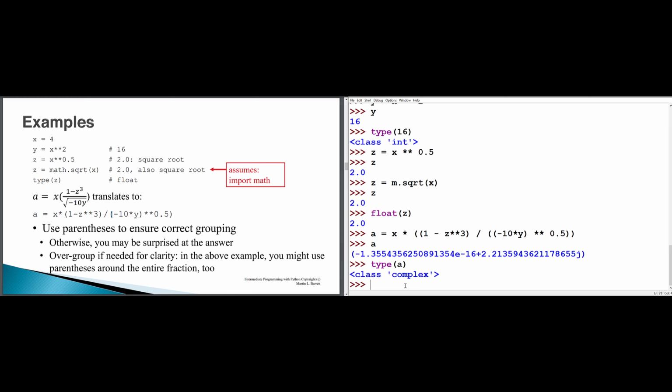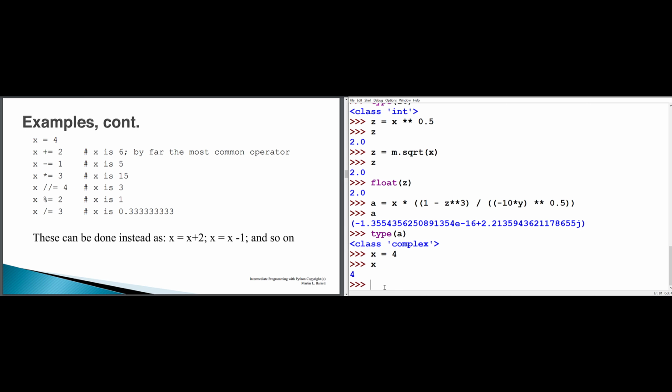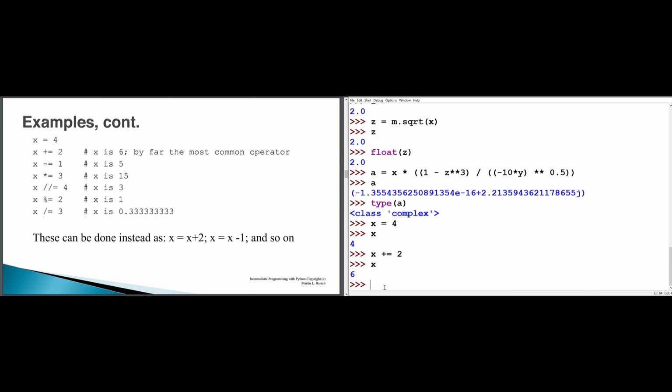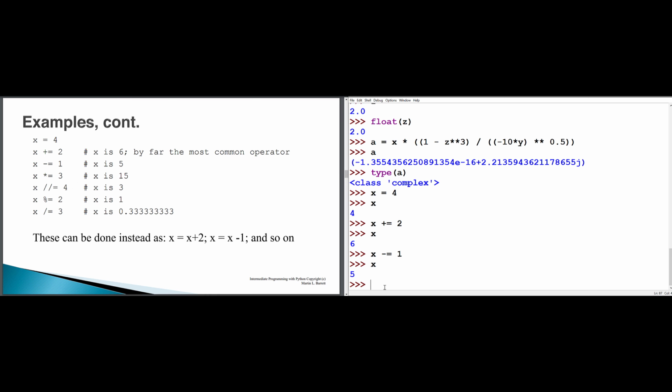Okay, now in my intro course, we didn't talk about complex numbers. You may or may not have seen complex numbers before. We're not really going to make use of them that much, but that's what's going on there. Here are some more examples. I'm saying x gets 4. So there's x. If I say x plus gets another integer, x remains an integer. It's now 6. And if I say x minus gets 1, okay, x is now the integer 5.